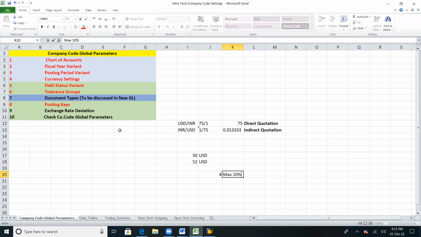Naveen asks: is it the same as when we change the exchange rate for a few documents? Exactly. At the time of reversal we will do it, because once you have booked an invoice of foreign currency, at the time of reversal you have to post on the same exchange rate value that was there when the invoice was originally posted. We will change the exchange rate value and post it.